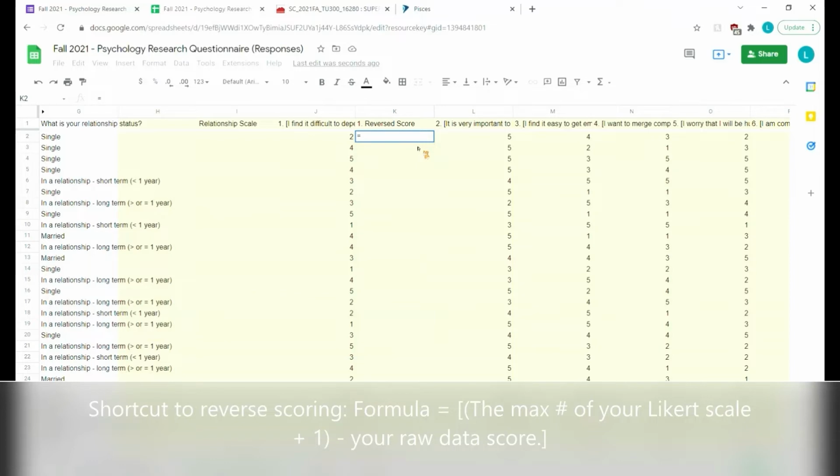I'm going to find the number that's 1 number greater than the highest number in my Likert scale. So this Likert scale is from 1 to 5. So I'm going to add 1 to 5, which is the highest number, and it's going to give me 6. So to reverse any scores here, I'm just going to do 6 minus, and I'm going to click on this cell. I'm going to click enter, and luckily Google Sheets will actually suggest autofill.